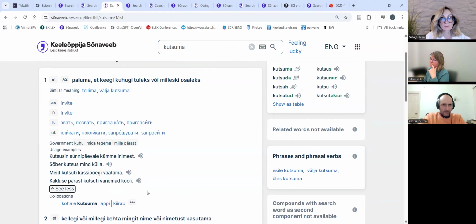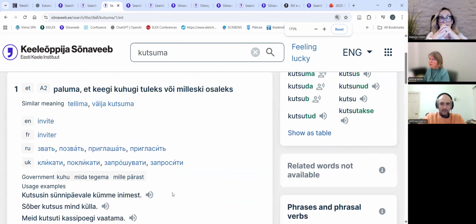Difficult there. Yeah, but this is very specific maybe. So maybe sentences would help also. You see, meid kutsuti kassipoegi vaatama. That we went to look at these small kids. But let's try in learners Sõnaveeb. Yeah, it's also everywhere, but in learners it's easier.